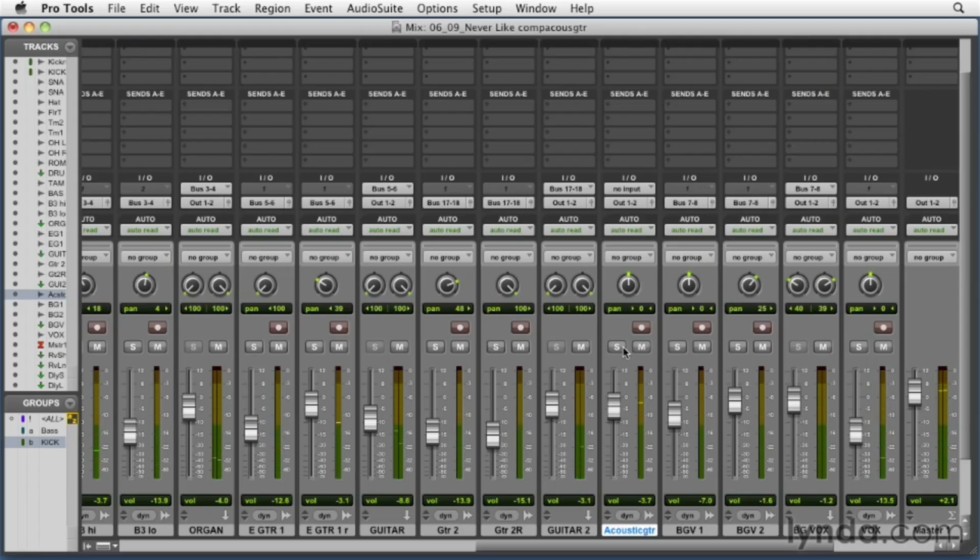Now, one of the things to realize about an acoustic guitar that strums like this, it's almost a rhythm instrument sometimes because it's pushing the track along. Just have a quick listen without the acoustic and listen to the difference.